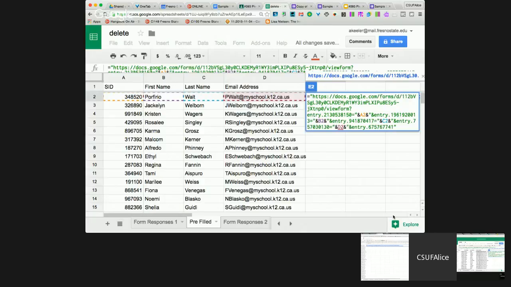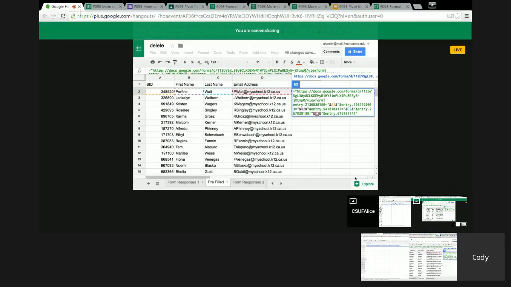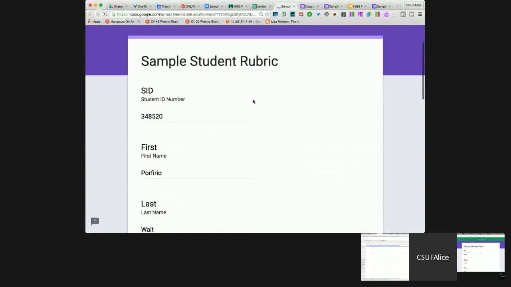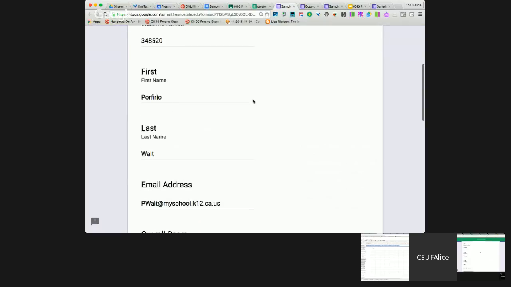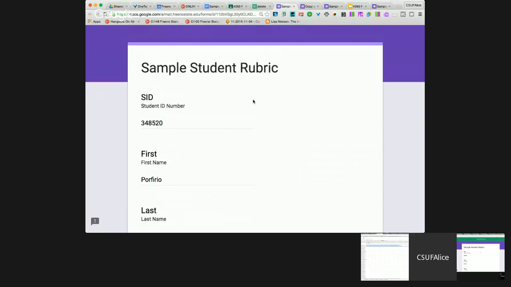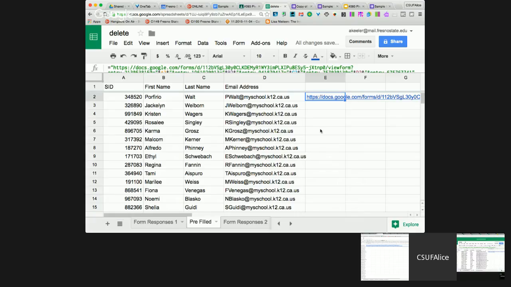Did you see it takes that pre-filled URL? I don't want any of those words. I want it to be what's in the spreadsheet. So now when I push enter, and I click on that link, notice it says Walt. The information from the spreadsheet is defaulted into that Google form. So I could share that link with that student, and it would be filled out for him, so he doesn't have to fill out his name and ID number.